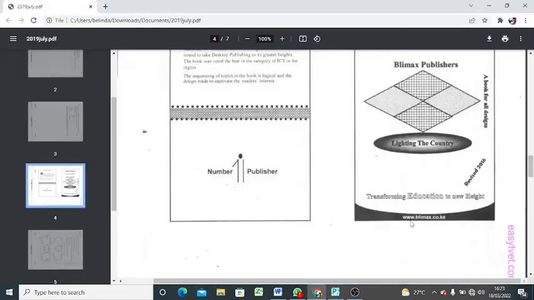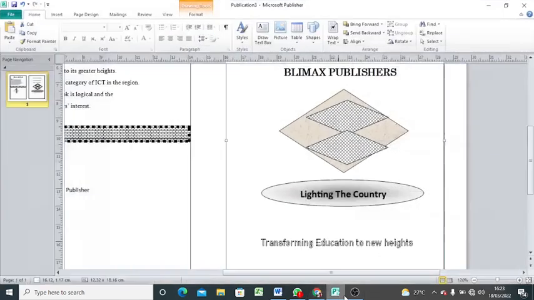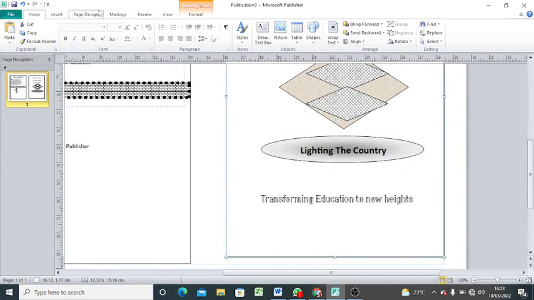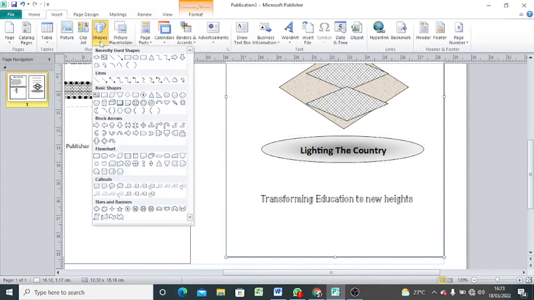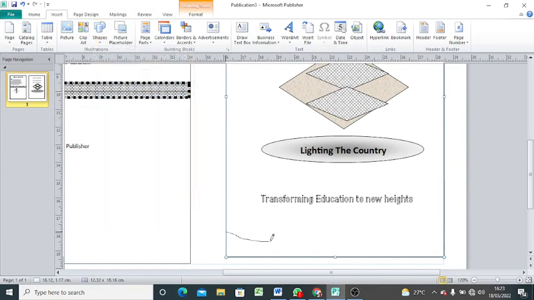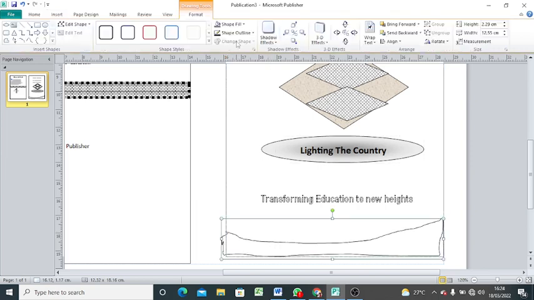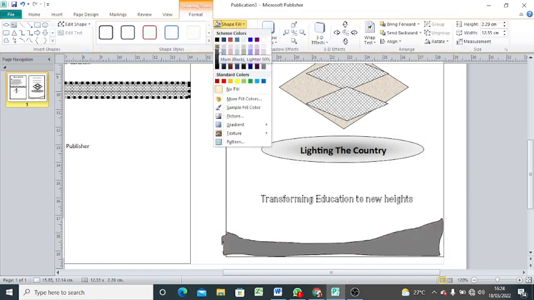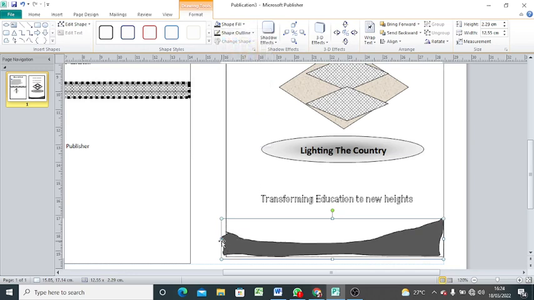Then there is www.breaks.co.ke. Therefore, the examiner has just come to this point, shapes, then took a scribble like that, and then drew that one like that. For this one is being drawn by the examiner like that. Then go to shape, then put some color like that.